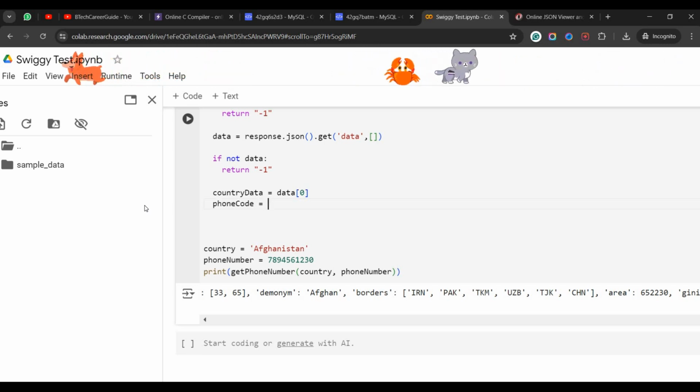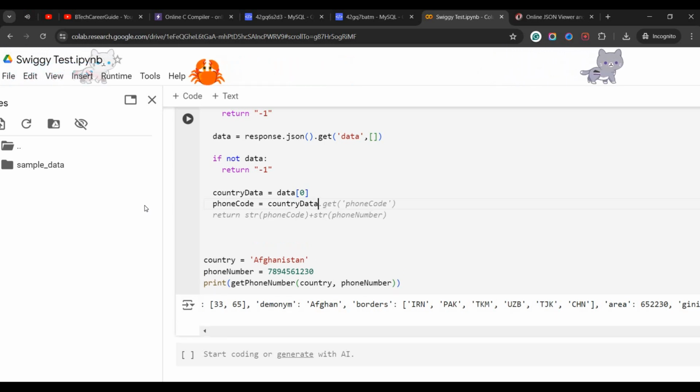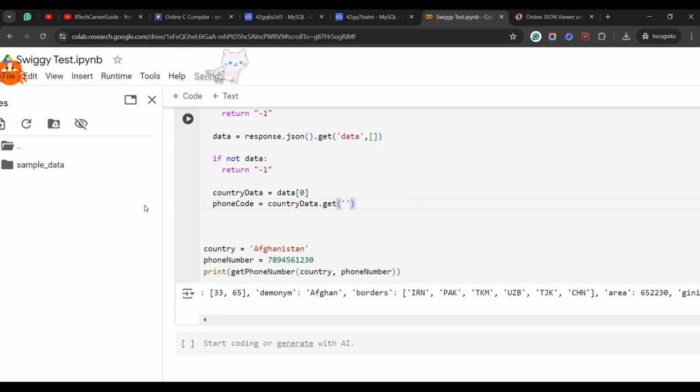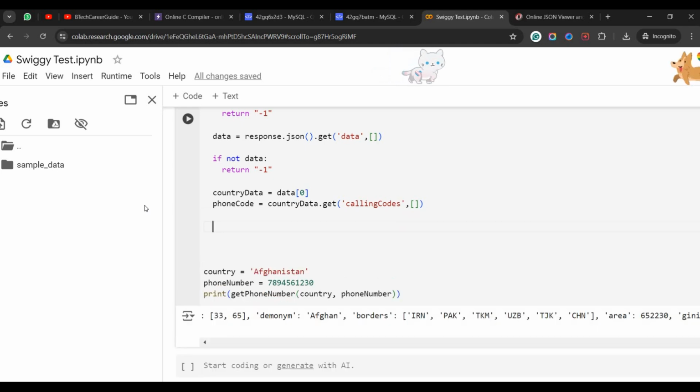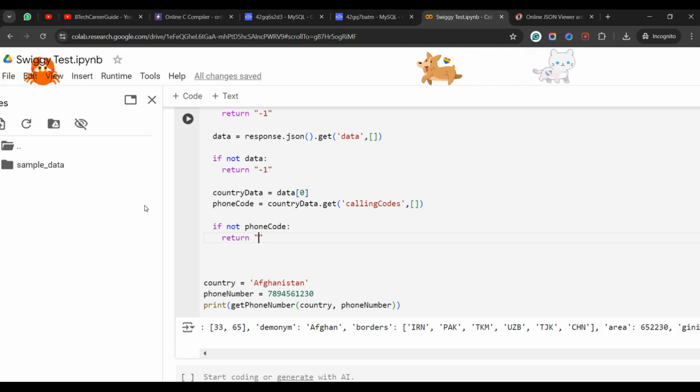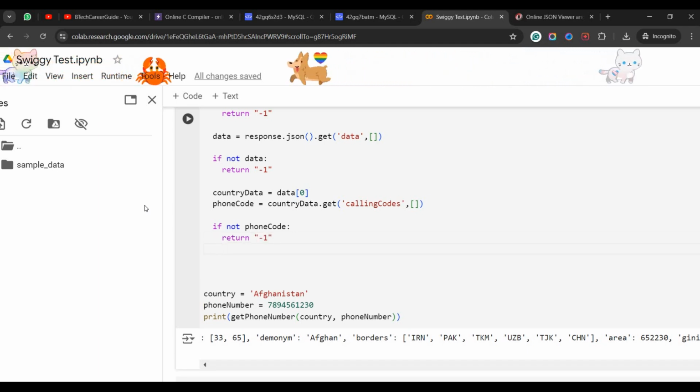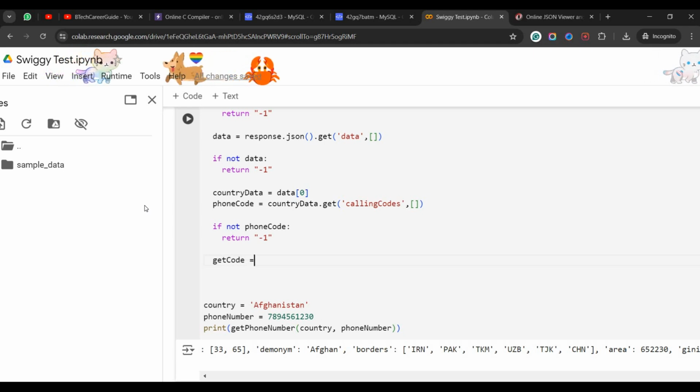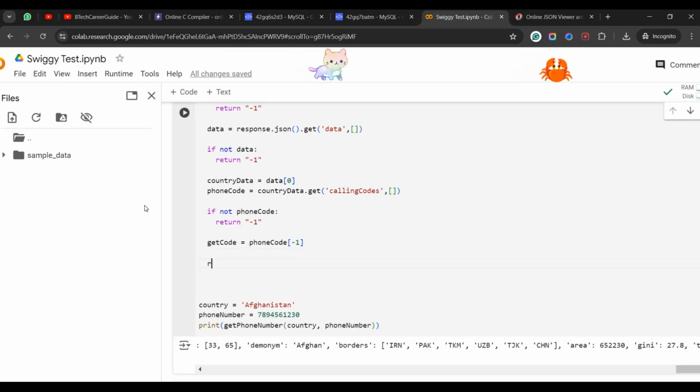What we need to do is extract from the country data dot get of calling codes, or return the empty array, sorry, not string. So if not phone code, so if phone code is not there, return -1. Now we need to get the code. Get code is equal to phone code of 0. And then we need to return the string.